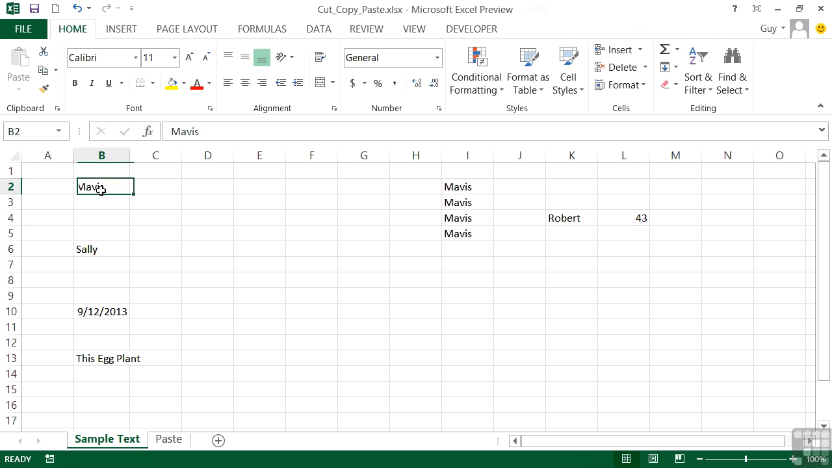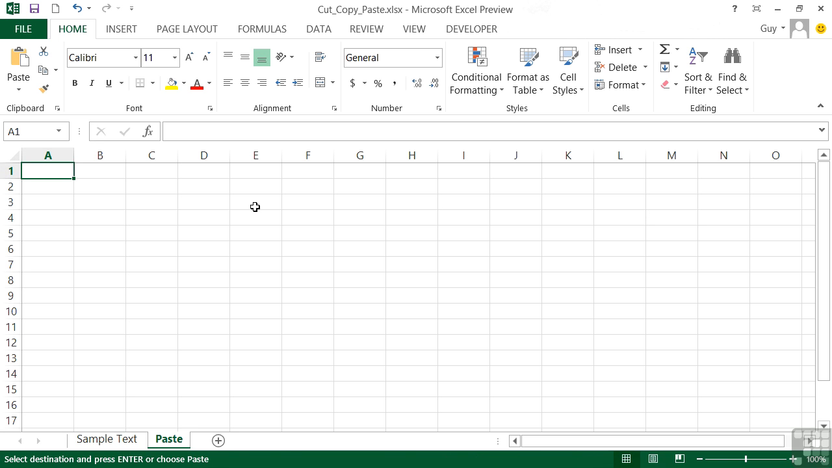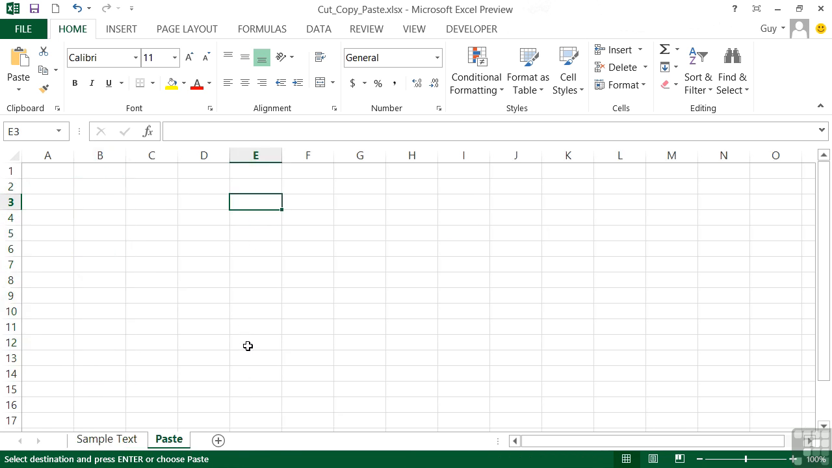Now that's just using one cell at a time. We could take all of those, Control C. So I've got all of those cells there. Let's go into another sheet called paste. Come across to here. Now I don't need to highlight the same number of cells. You can see here I've got 13 cells highlighted. I come into paste. I don't need to highlight the same number. I just need to tell it where to start. So I'm going to tell it to start at E3 and then paste.